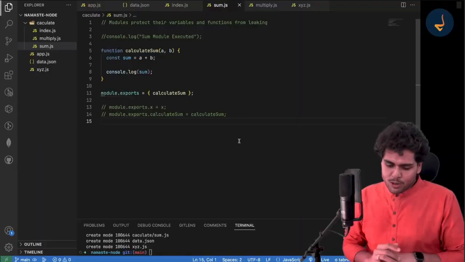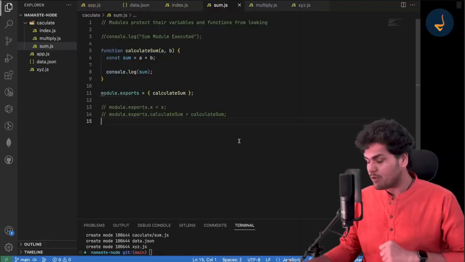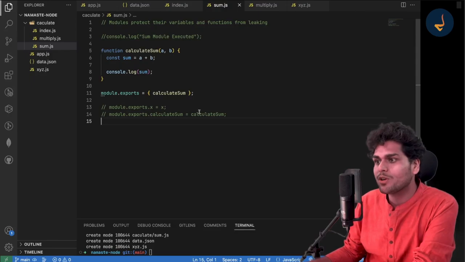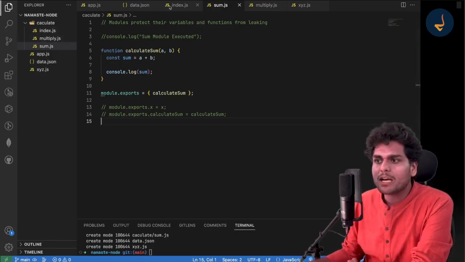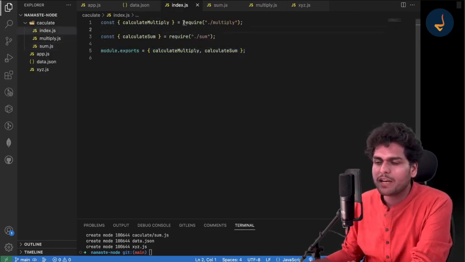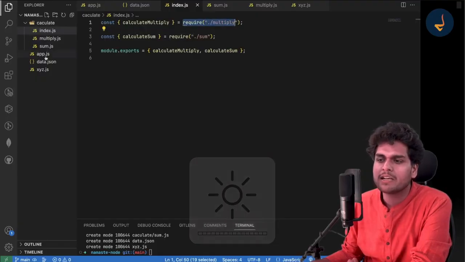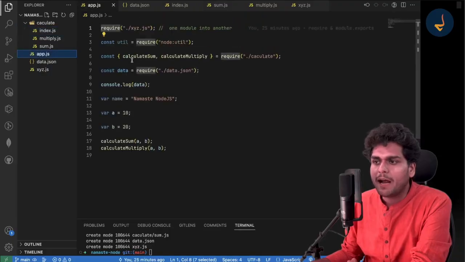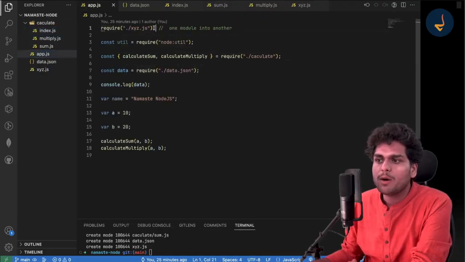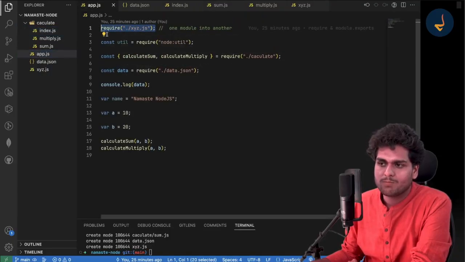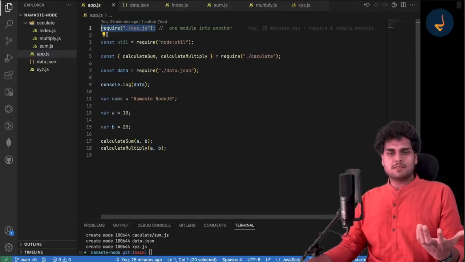The first major question that comes out of curiosity is, whenever you are requiring any module, suppose I require this module multiply over here in index.js or in app.js, suppose I do require xyz.js, what happens behind the scenes?